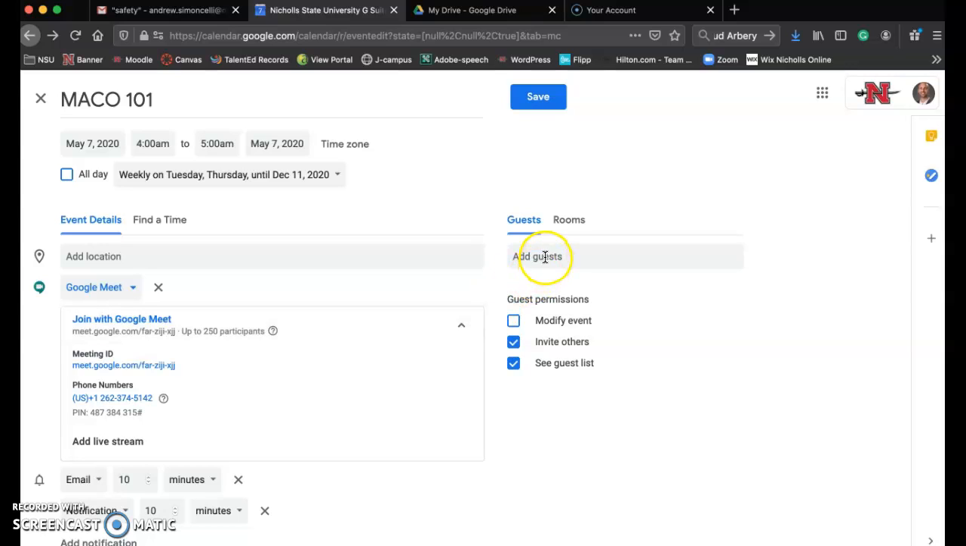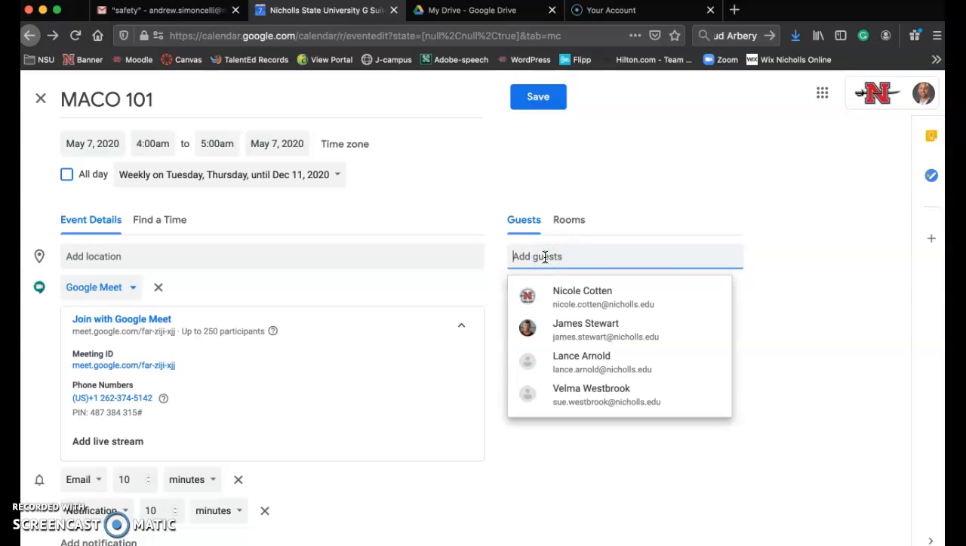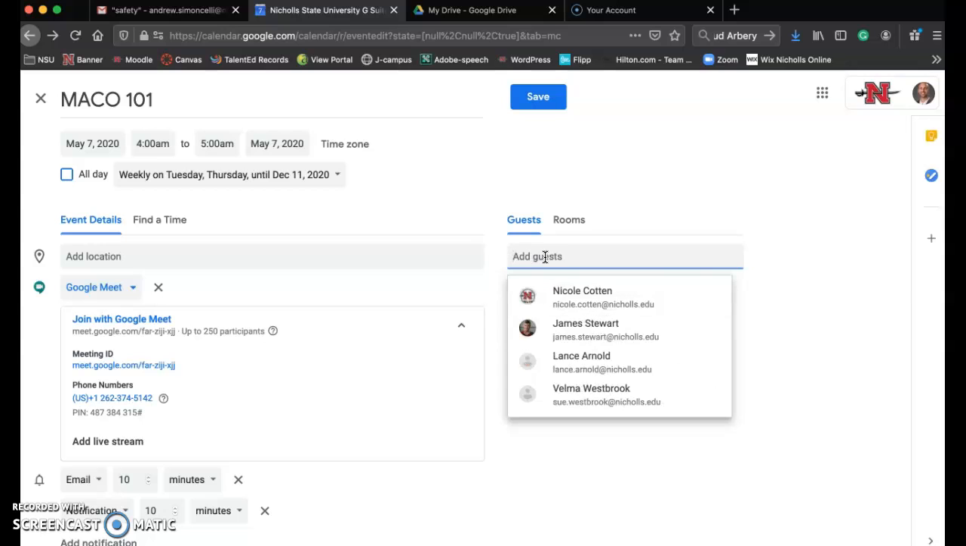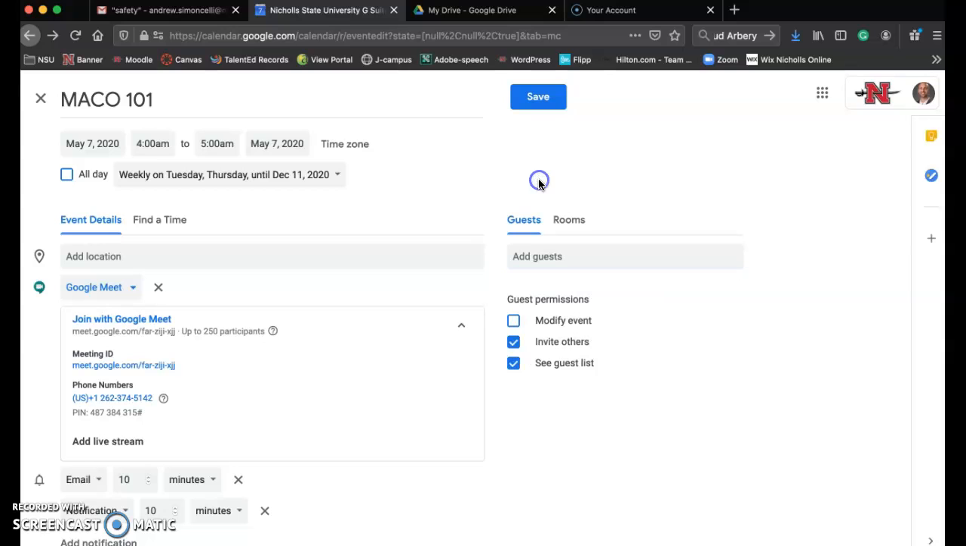You can add guests. If you know their email address, you can type the guests in. You can do faculty. You can do people's names. Just type it in and you see they appear right there. If you don't have your students' names, all you can do is come over here and copy this. You can also, once you schedule this, it'll go in your calendar. You can copy this and paste it in a Moodle message to your students. And that's how you do it.